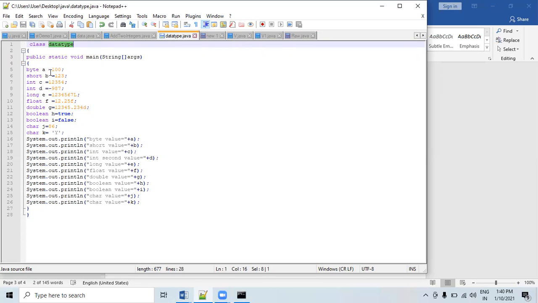So now we have to print all these values. To print all the values, we are using System.out.println. This is used to print the statement. So we are writing like this, right? And this is all. Okay, so we have put this in now. After this we want to run this program.